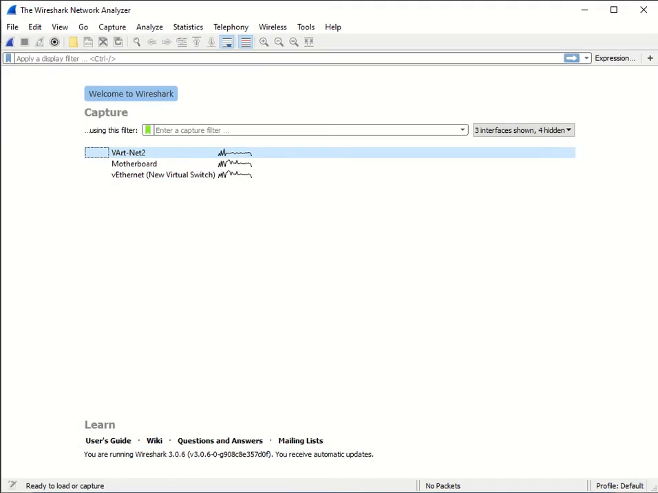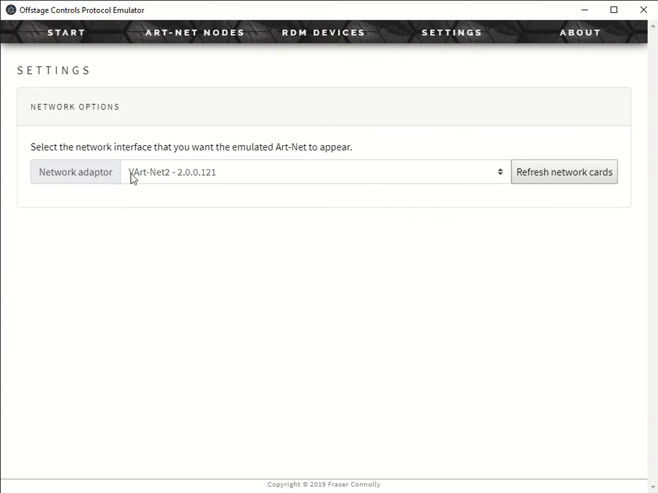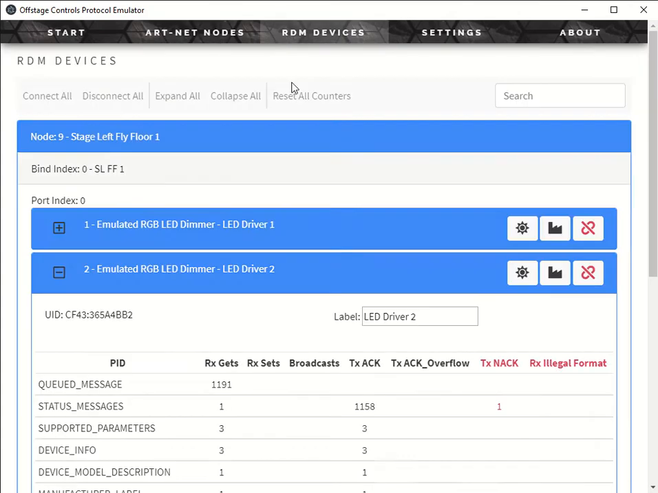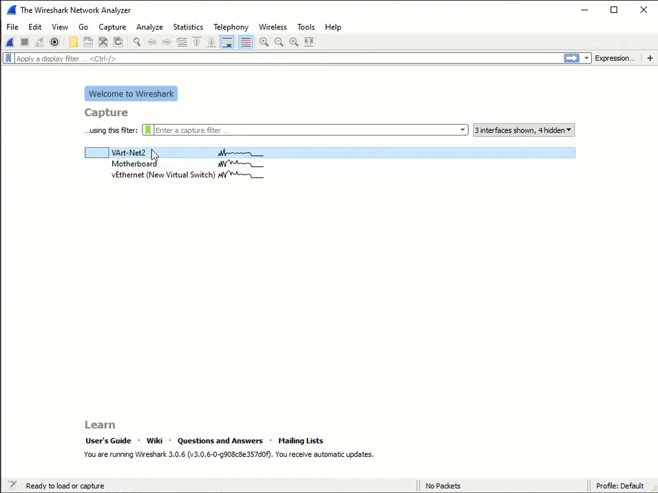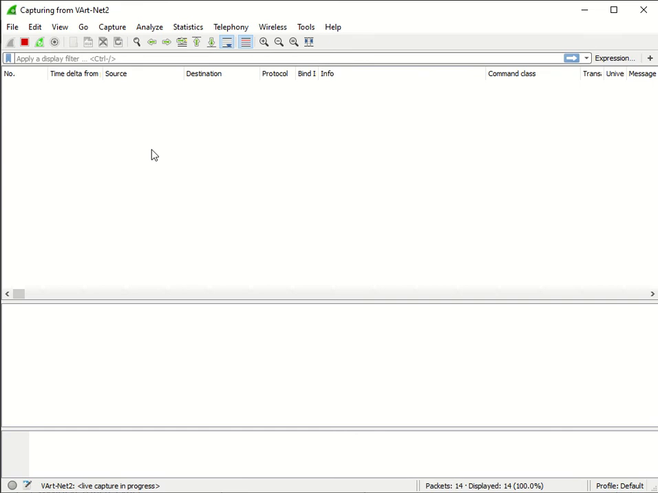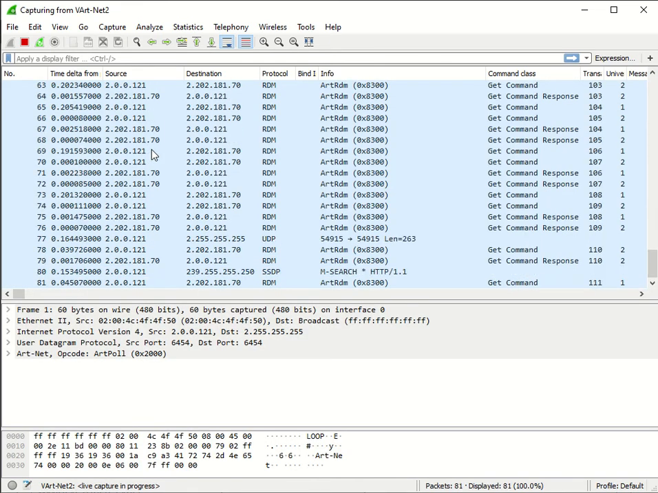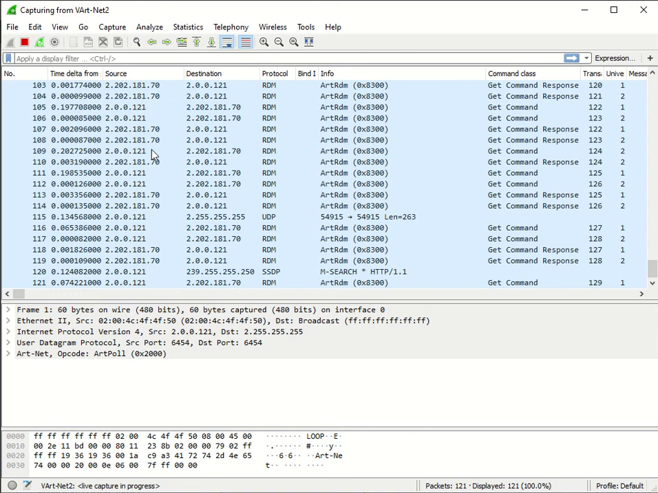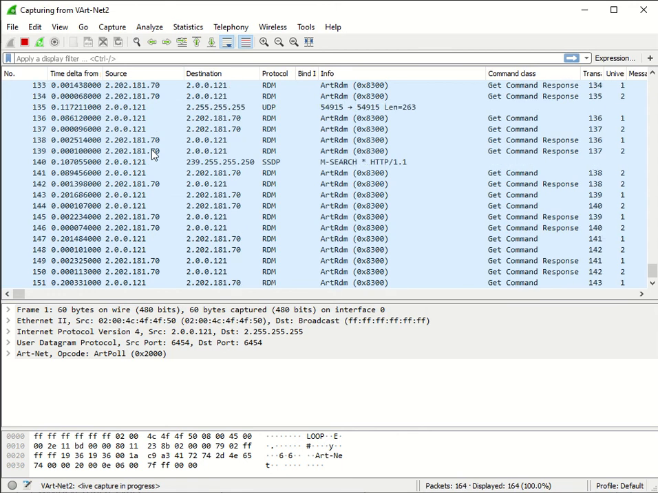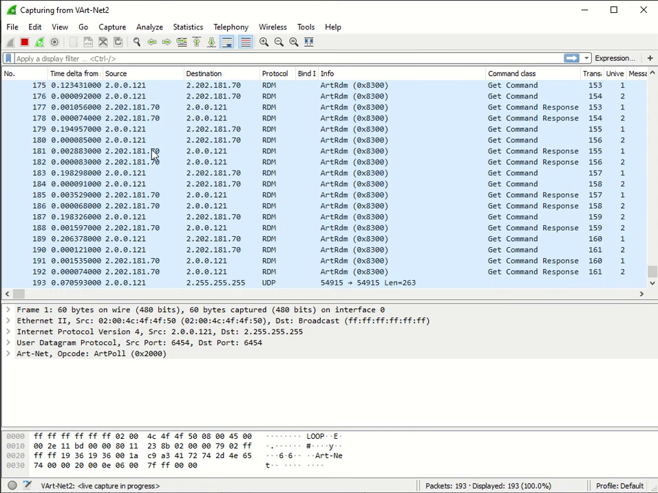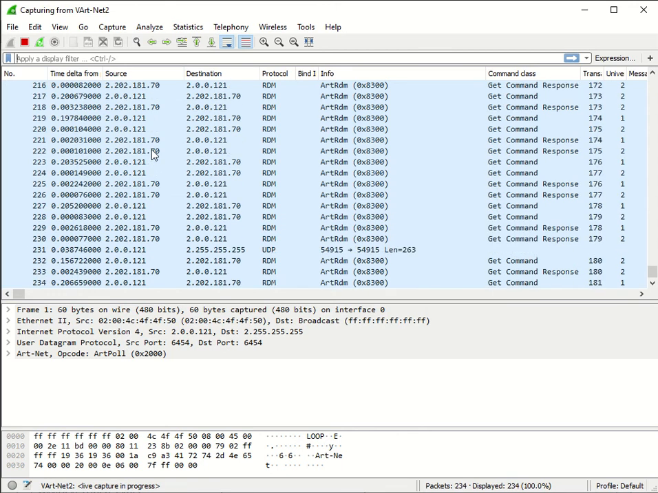If I open up Wireshark here, I'll get a list of the network cards that this computer has, and I know from our settings screen that we are on vArtnet 2, so that's the one I'm going to want to be capturing on. So I'm going to double click vArtnet 2 and I'm going to see a lot of network traffic coming through. Even just in the first few seconds we're up to 100 packets. So how can we go about finding the ones that we care about and actually start doing some analysis?